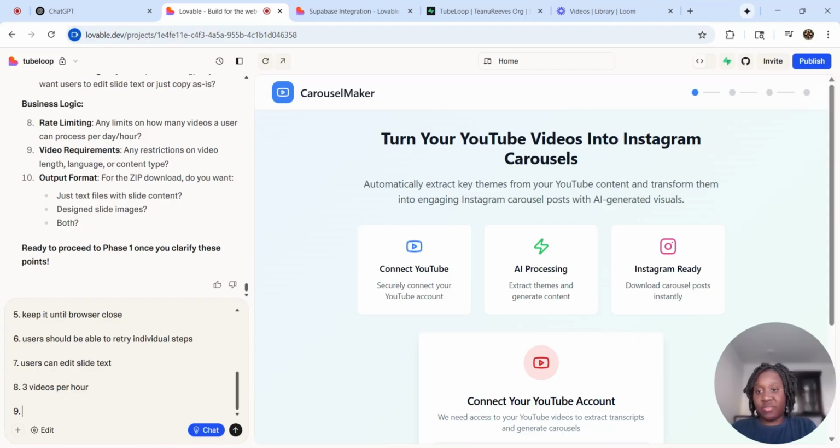Any restrictions on video length, language, or content type? I'll just say only English language because I haven't really messed with different languages in AI models. I'm pretty sure they'd figure it out, but I don't know if I want to trust AI's translation right now. For the zip download, do you want?